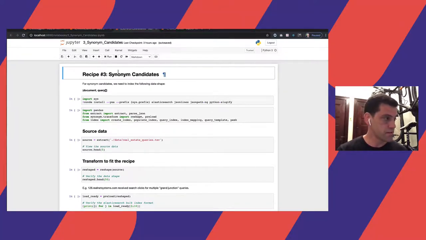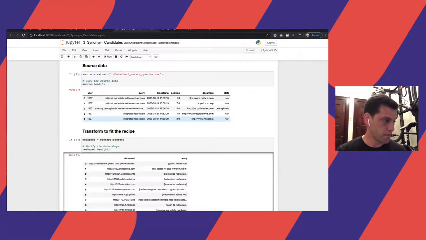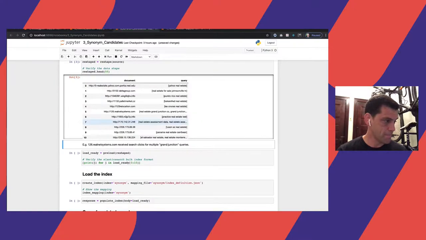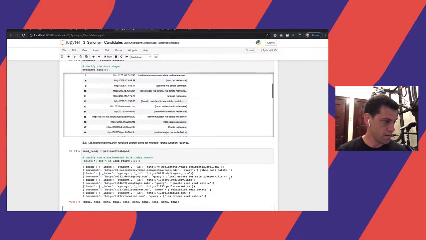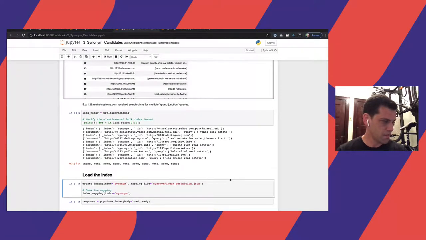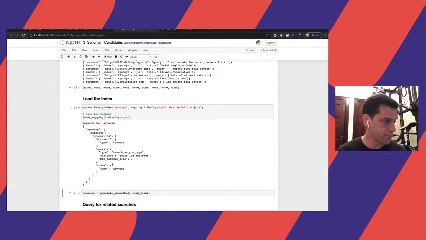So synonym candidates, same shape: document and a list of queries. Here's our same source data. I'm going to transform it the same way we did last time. Load it. For this index, we're going to use search-as-you-type again because it's convenient for the n-grams for those adjacent terms. So that's slightly different. And we're going to load it.